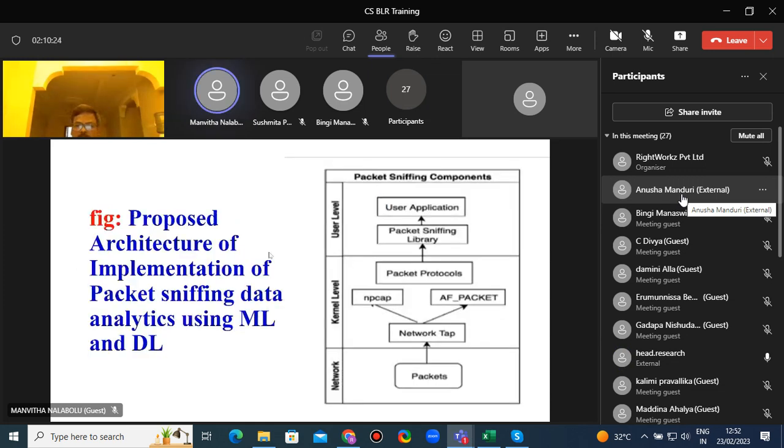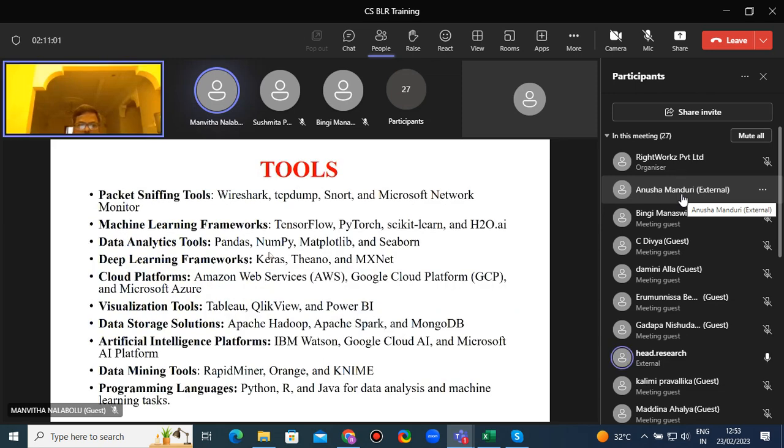This is the proposed architecture for the implementation of packet sniffing data using ML and DL. Your network will be having packets. For instance, if you go to the kernel level, we will be having the network tap. We will be converting them into AF_PACKET and NCAP, and they both will form a packet protocol. And to the user level, they will be going into a packet sniffing library, and then to the user application, which will allow the user to use the application in a very safe way, without any data breaches and all that.